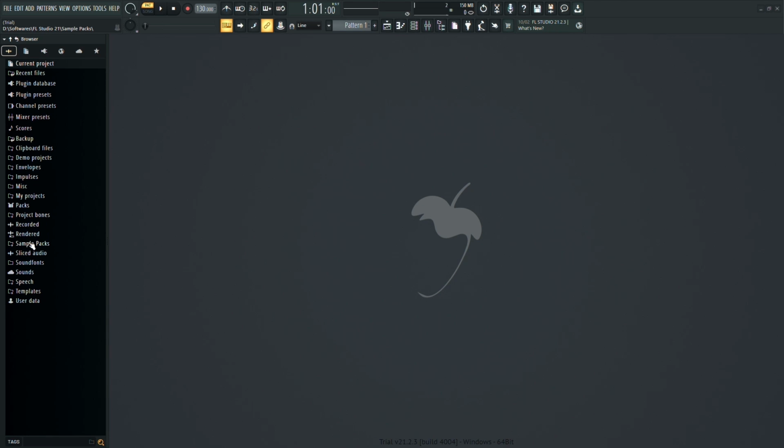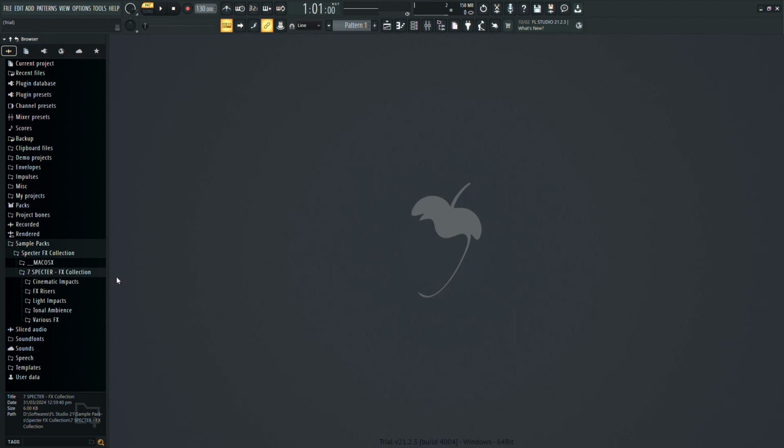And there you have it. You've successfully added a sample pack to FL Studio 21, giving yourself access to a whole new world of sounds to explore and incorporate into your music production projects. Now you're ready to unleash your creativity and take your music to the next level with your expanded library of samples. Happy producing!